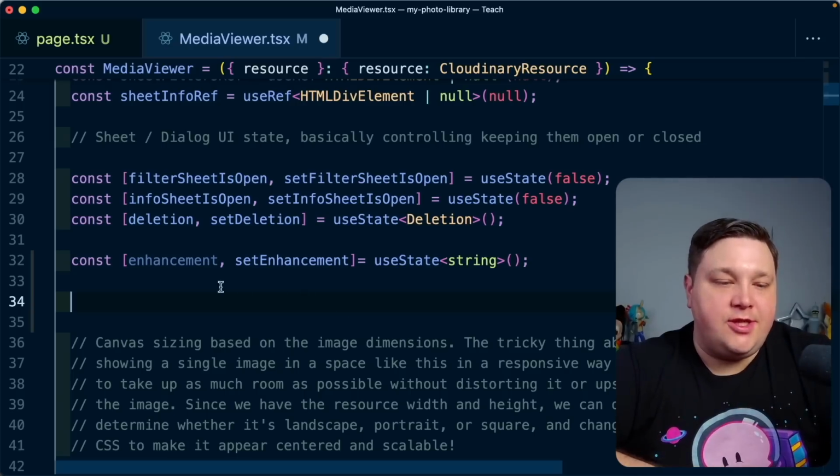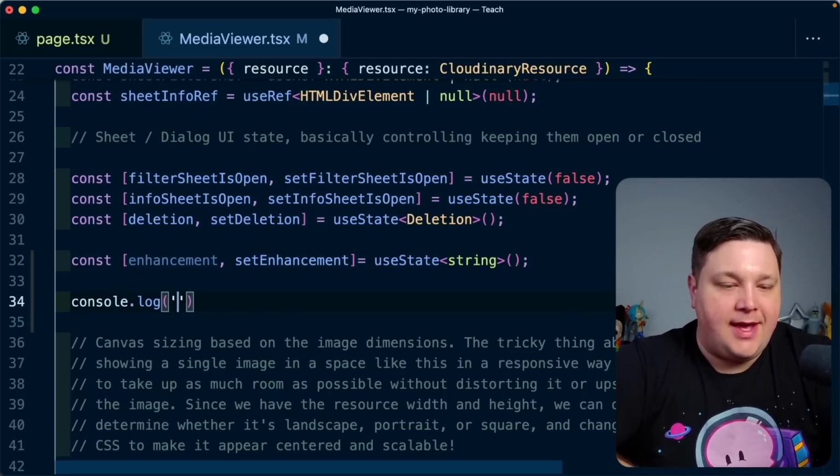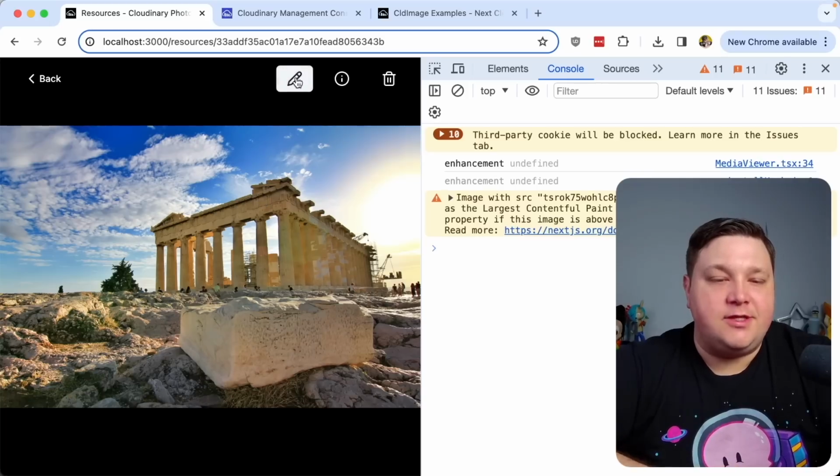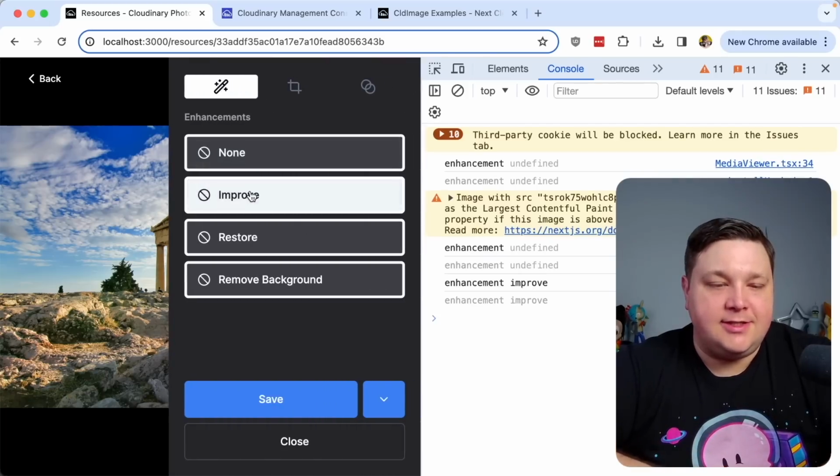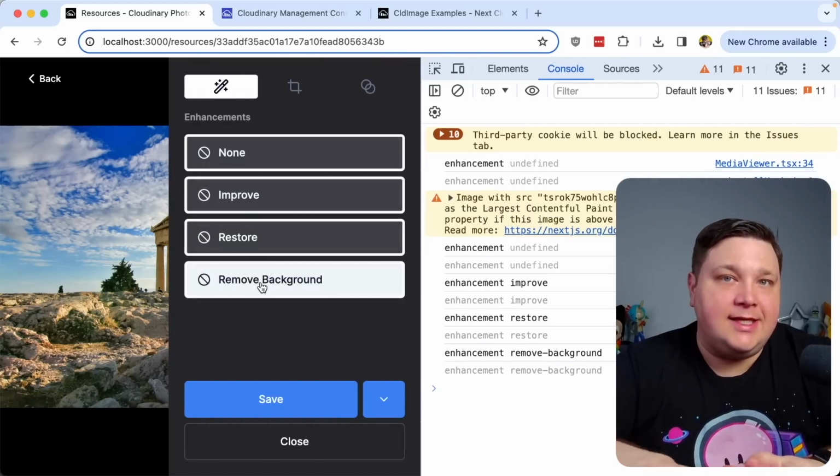And now just to make sure that we're on the right track and just do a little quick confirmation here, I'm going to console log out my enhancement. And if I refresh the page, open up the edit panel, and I start to click these items, we can see that it is logging out that state.